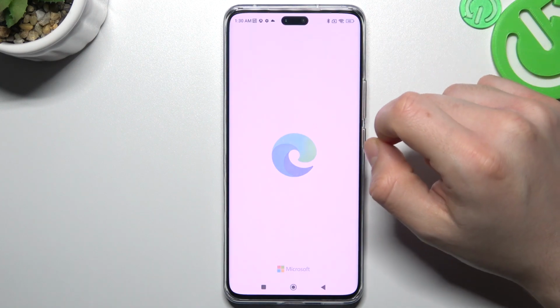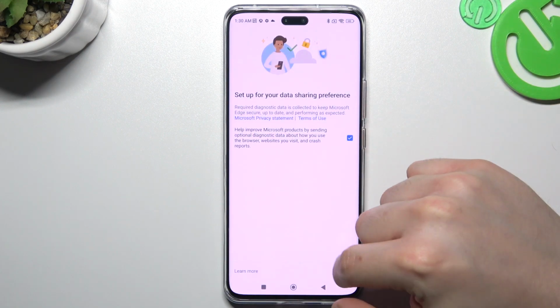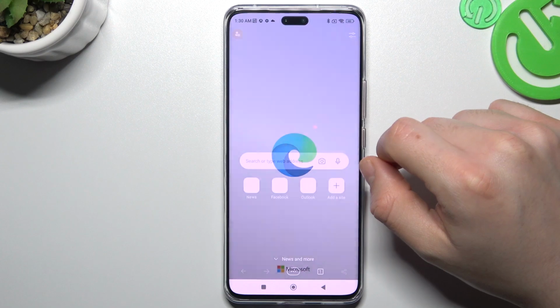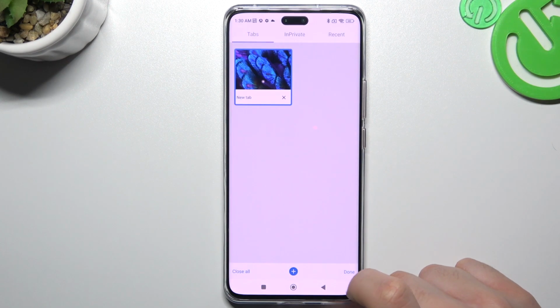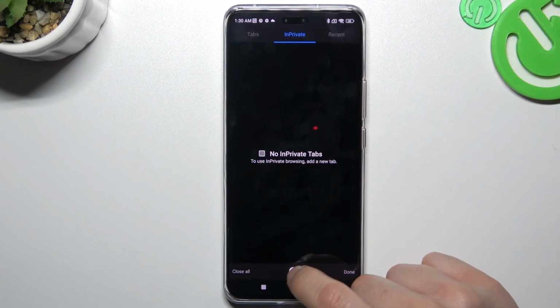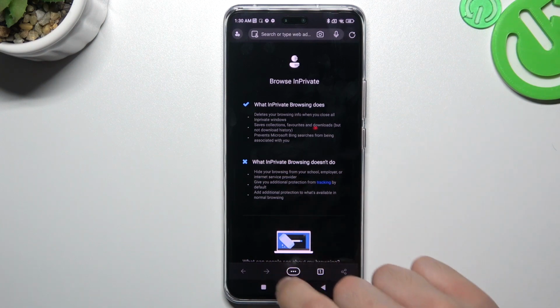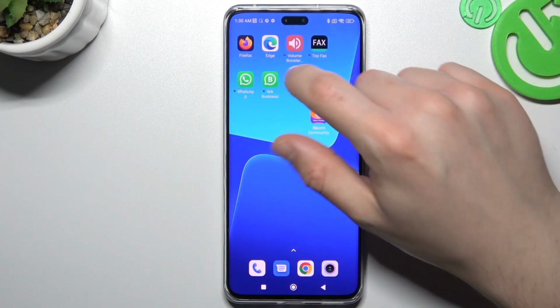Now the Microsoft Edge. In this web browser, click here on the tab icon, choose In Private, and add a tab by this little plus, and you are in private mode.